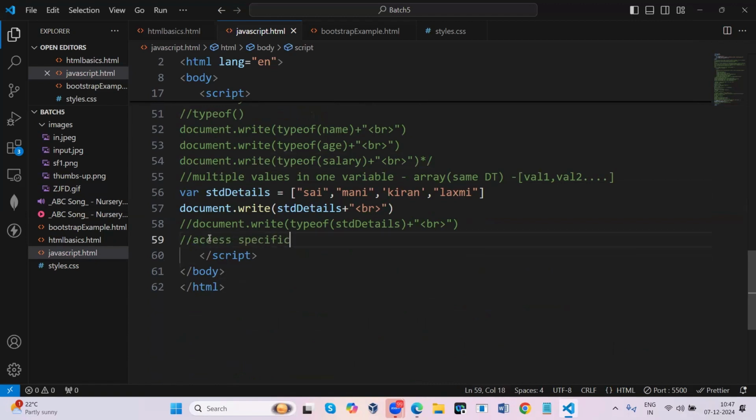a specific value. Access is nothing but read. You want to read a specific value from an array, and how is it possible? Based on the index. Index is nothing but a position. The position by default starts with the number 0. It starts with the number 0 only.